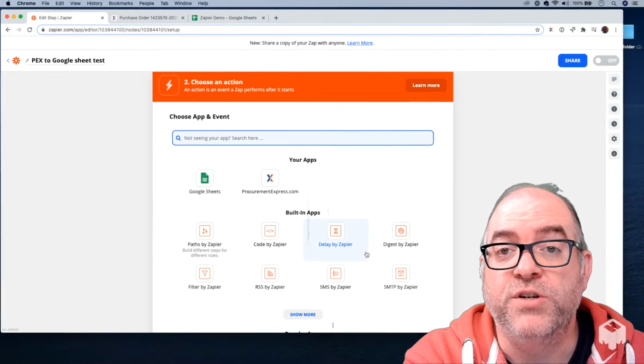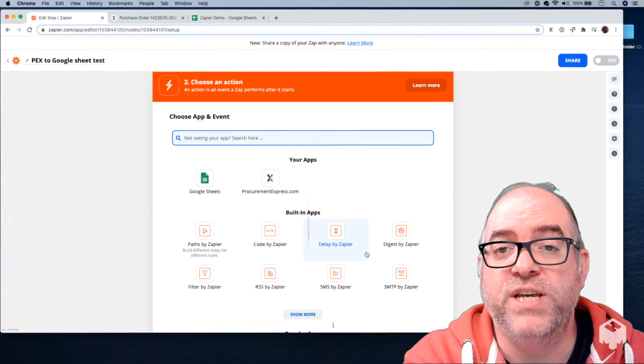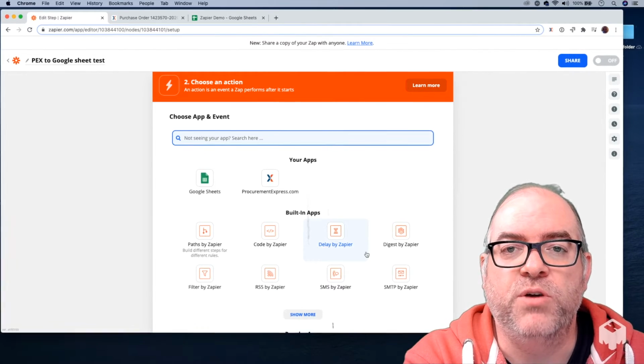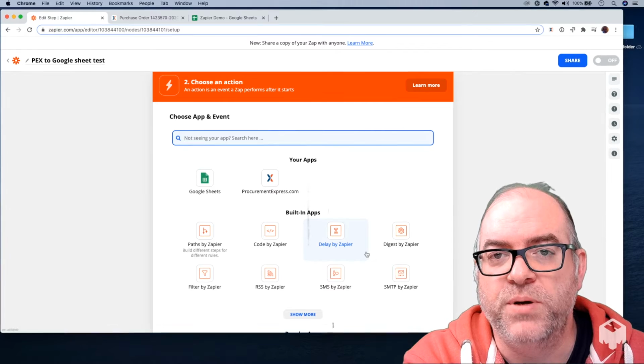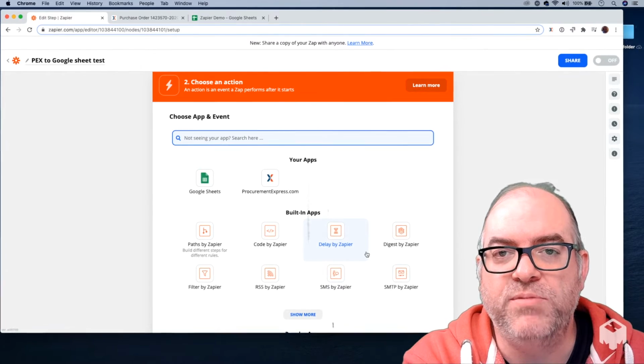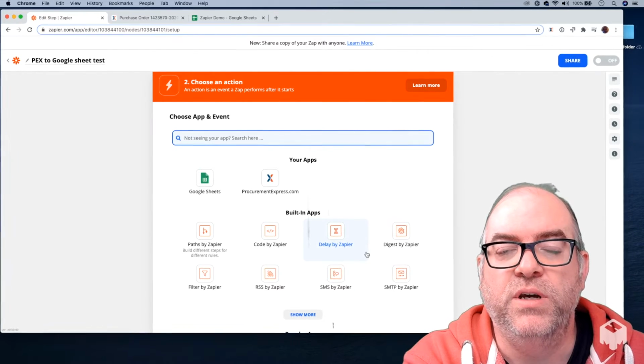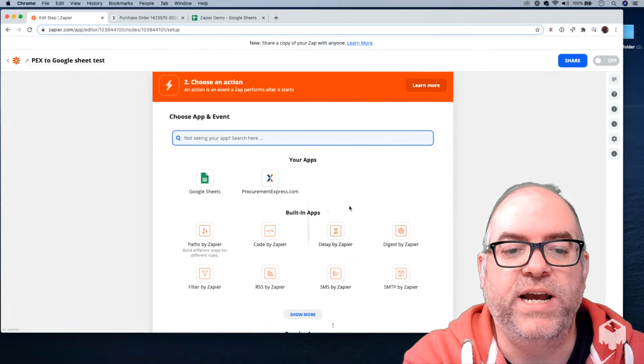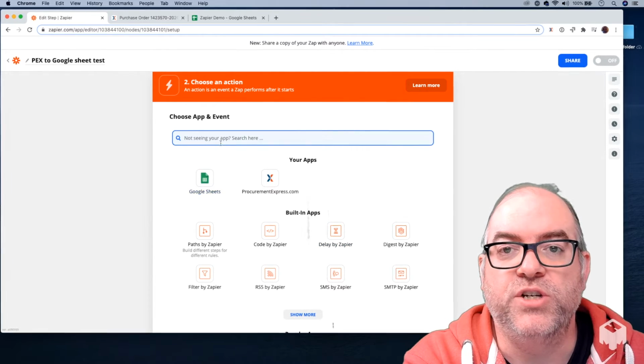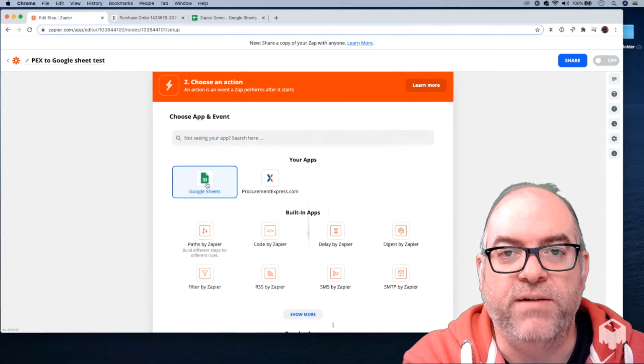That's our trigger finished with. So we've got our trigger done. We've just said whenever Procurement Express creates an approved purchase order, then capture that data and push it into our action. So we can create our action now. In this case, we're going to choose the Google Sheets. That's going to be our action.